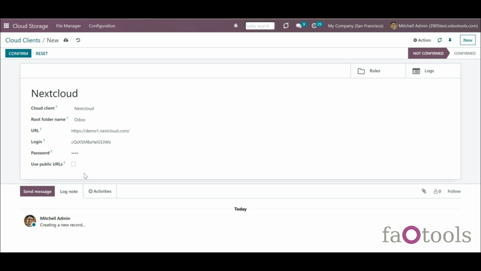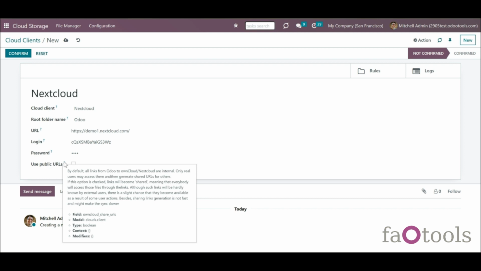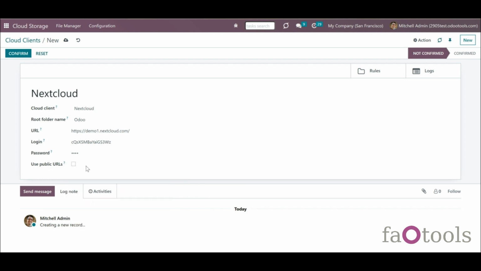By default, all links from Odoo to ownCloud or Nextcloud are internal. It means that only authorized users may access them and after that generate shared URLs for others. It is possible to make them public using the option Use Public URLs. In that case, links will become shared, meaning that everybody may access those files by links.